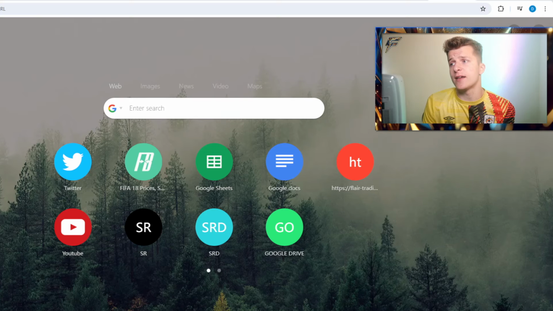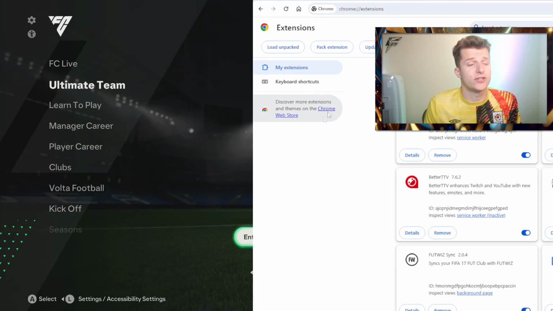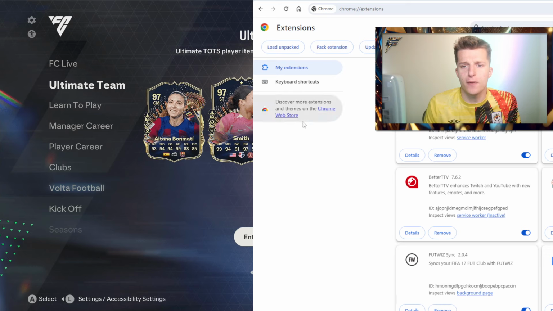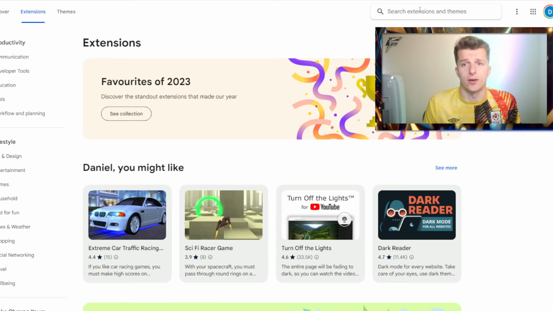And how we're going to do that is we're going to head to the extensions in the top right. Then once clicking on that, you're going to click on Manage Extensions. Once you've clicked on that, you'll end up on your extensions homepage. You're then going to click on Discover More Extensions and Themes on Google Chrome, in which you're then going to click on the top right and type in Tamper Monkey.